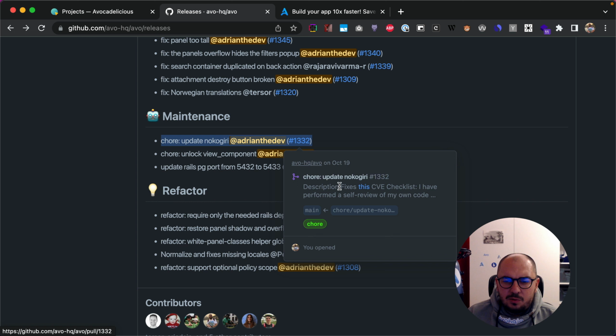Next, white panel classes helper toolbar. Somebody pointed out that they would like to use the white panel classes. So these are, let me see, where are they? They're these ones. Now we've extracted them into application helper, and you can use them as a regular helper if you want to build something custom on your own.